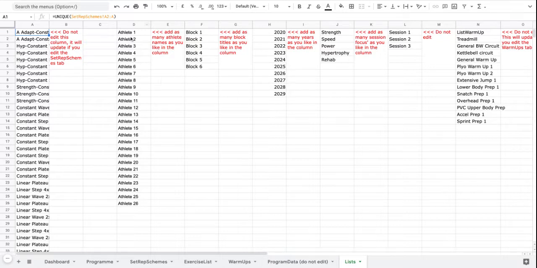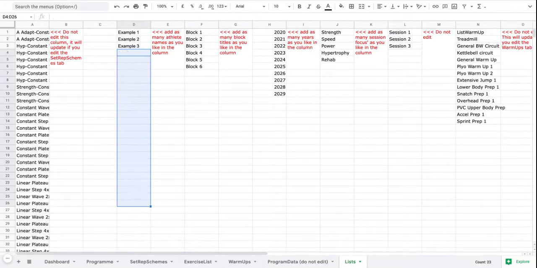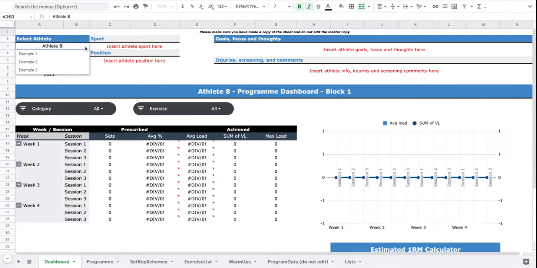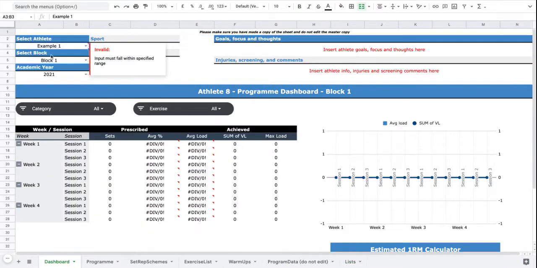So first of all, you can go in and change all the names of your athletes. So I'm just going to add a few in here. If I delete all of these, you'll now see that when I head to my dashboard, the only options I can choose are the ones that I have put in this back room.